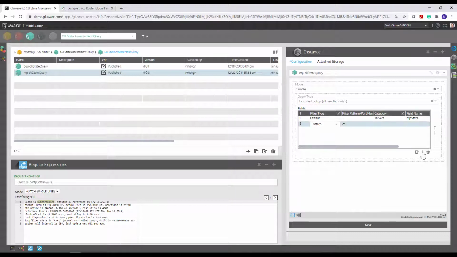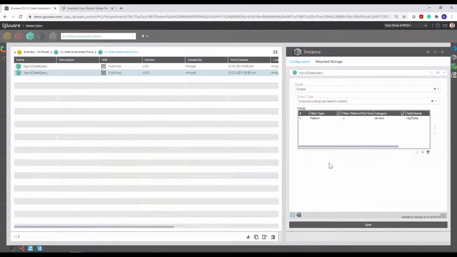So if I wanted to add, and again, you can add additional patterns here, or you can remove. All of these are extensible. Let me click that one too and hit trash. So all of these are extensible. But basically, this is my on-demand query for NTP status.